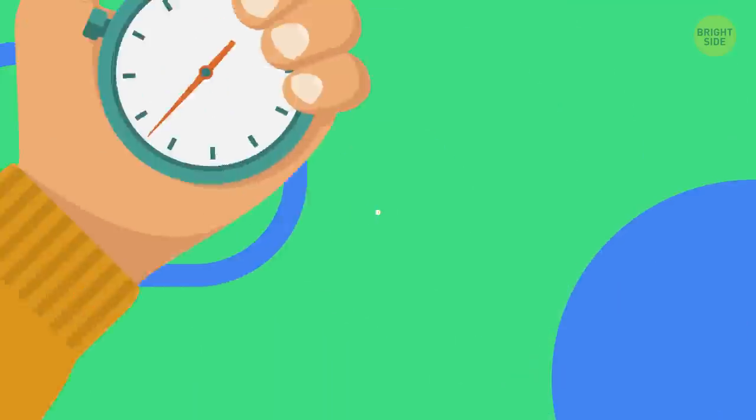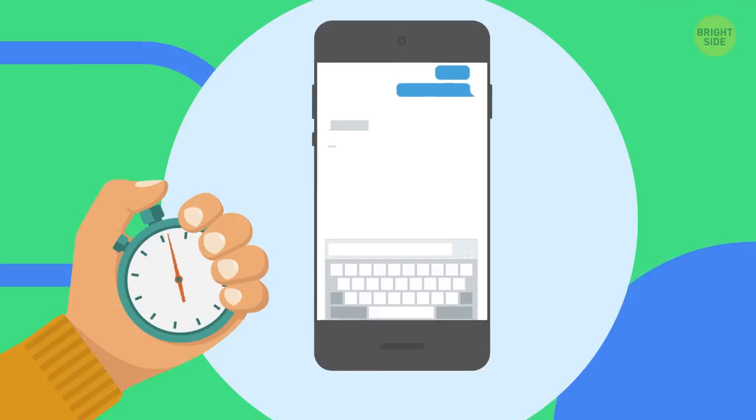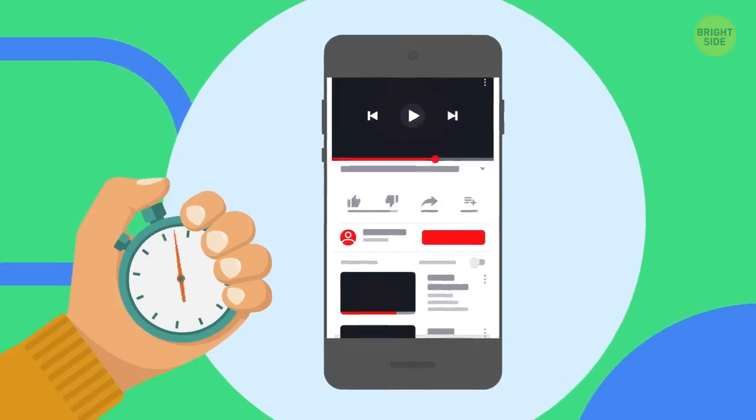You can set a timer to work in any app. 1 hour a day to chat with friends, 2 hours a day on YouTube, and so on. This will make it easier for you to keep track of time.